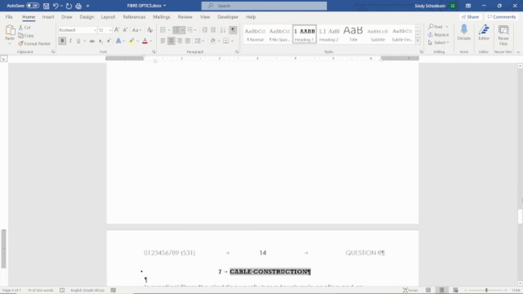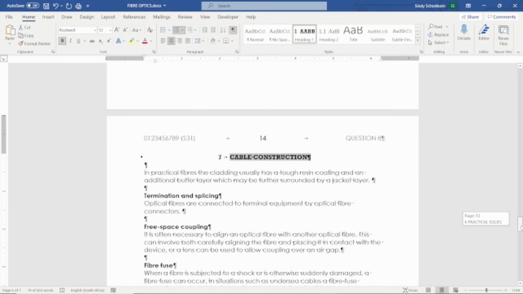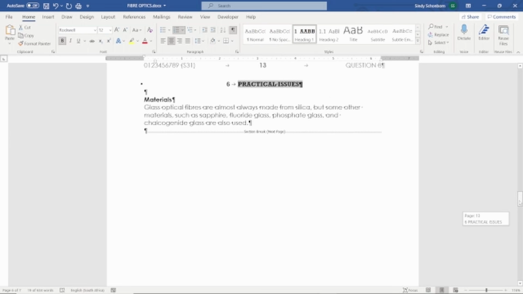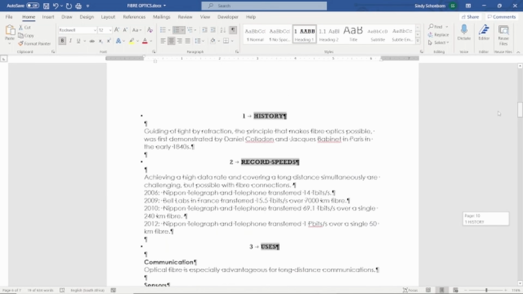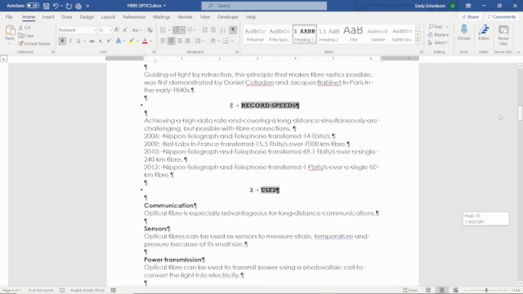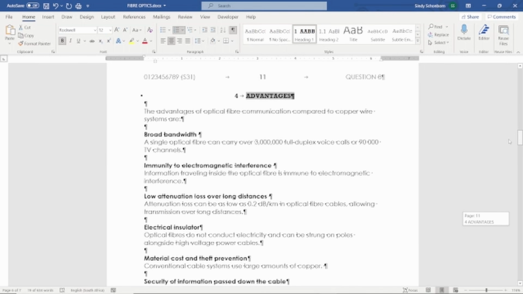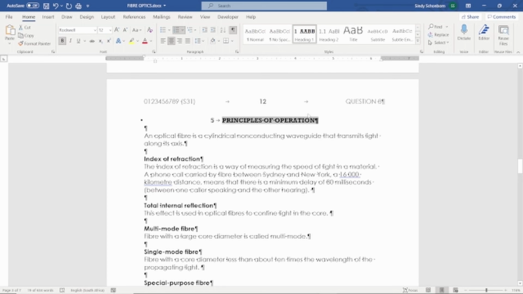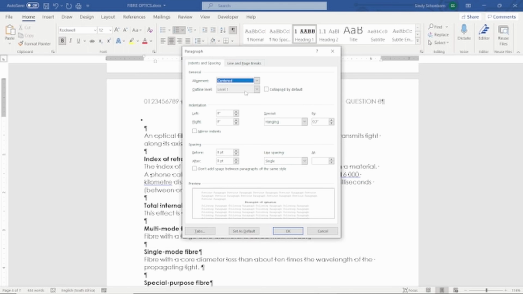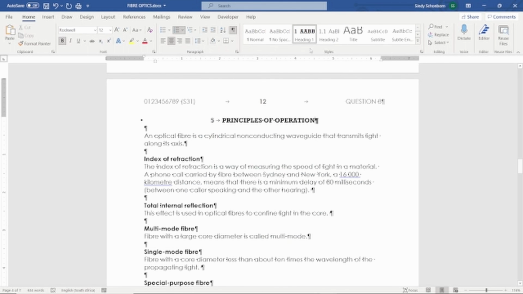And when I click on it, you will see all of your text now will be changed according to that style. So we have history, record, users, advantages, and so forth. They have changed. And remember, it said level 1. So now if I go to paragraph, do you see it says level 1? It changed it for you because that was the style for all the level 1s. So it applied all level 1s, or it applied all of these ticks now as level 1.